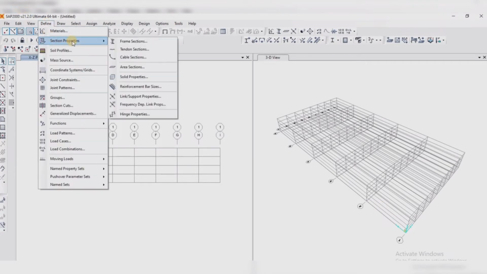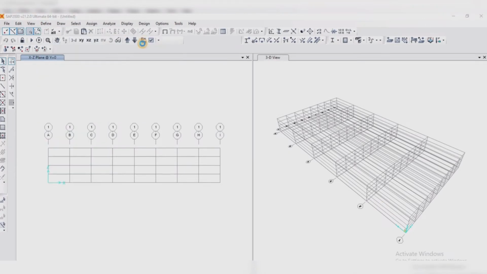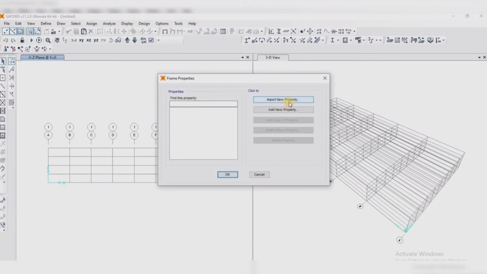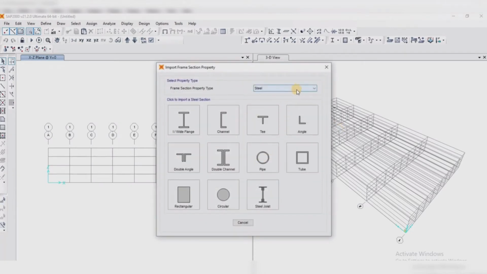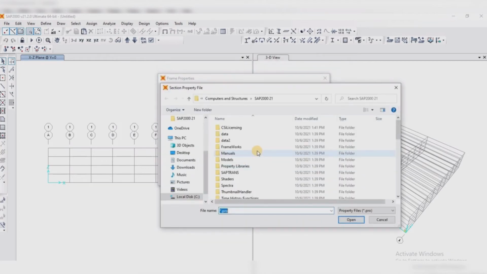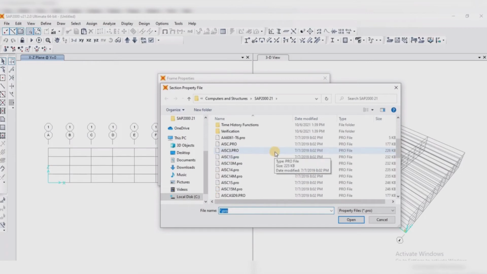The other thing to do is to define section property. So I will go to define, section property, frame section, and I will import a new property. What type of steel shape am I interested in for the design of the truss? I'm interested in equal angle. So this is the equal angle. I'll click on it. It will load this. What loads here is what we call the SAP library. So here you find various countries' steel shapes, but because I'm used to this, I know this is BS. I know this BS shape is the one we used in Nigeria.